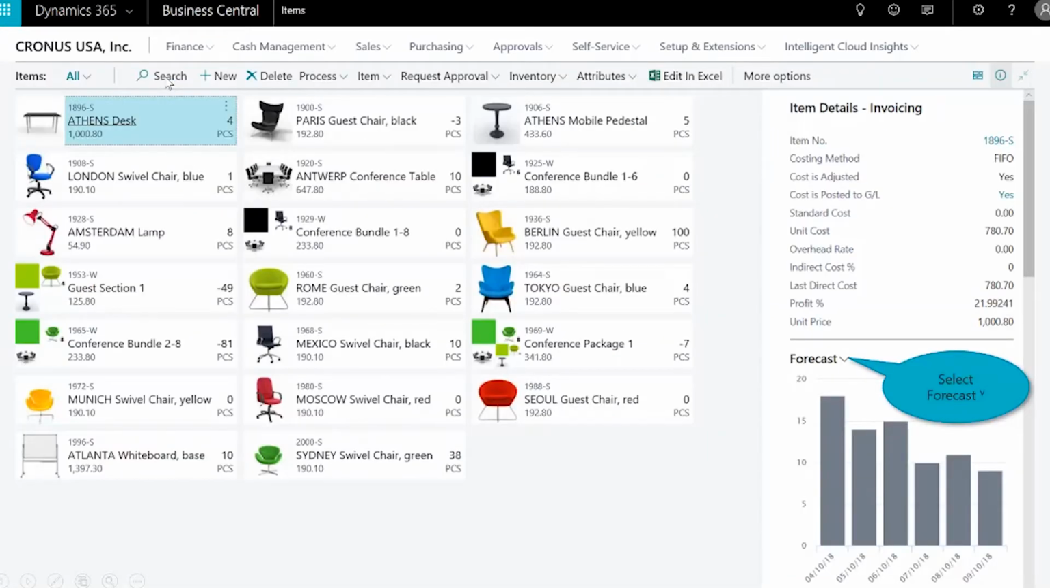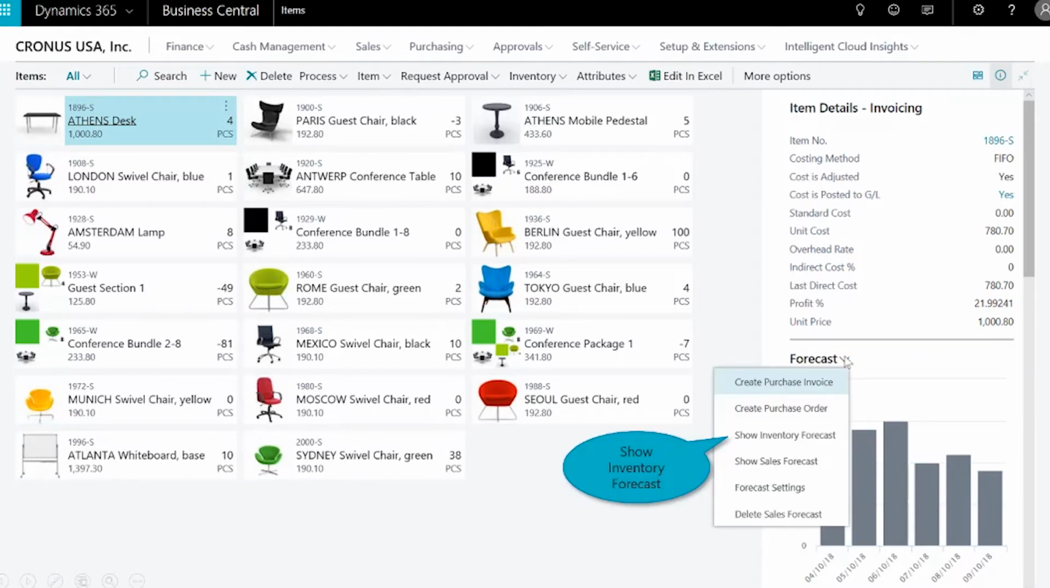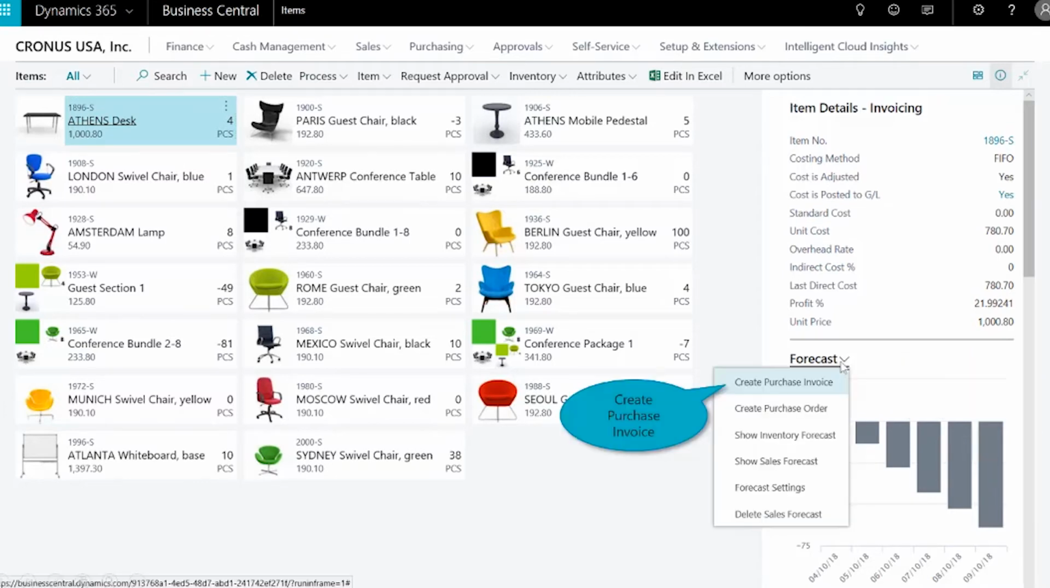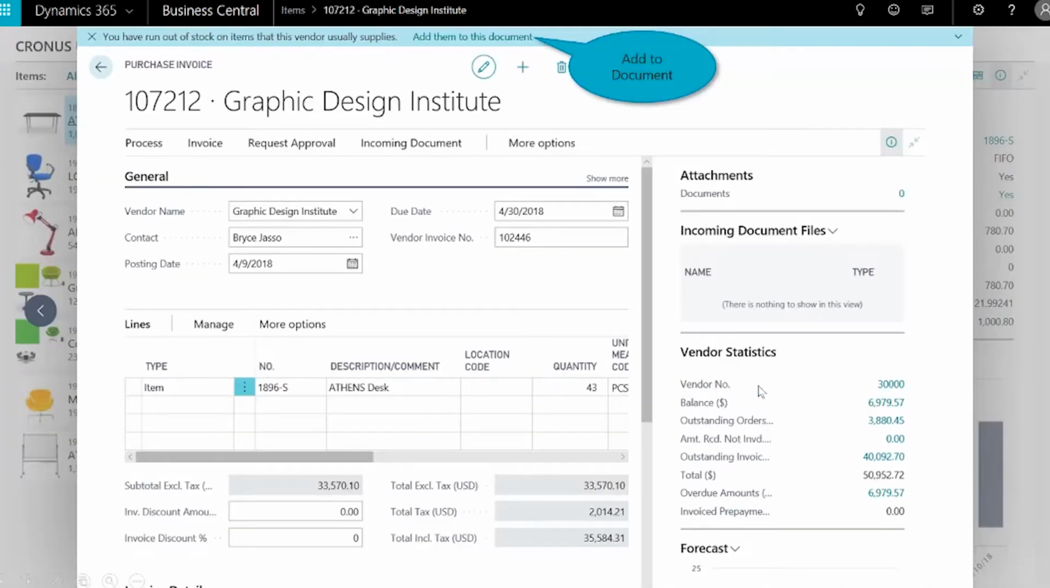So I select on the items, and here you see a graphical representation of all the items in inventory, as well as the sales forecast, which looks very healthy for the Athens desk, highlighted in the top left. Now from the drop down menu, let me show the inventory forecast. Again, very healthy on the sales, but what's going to be very challenging next month is I've got a deficit and I'm not going to be able to satisfy the customer demand. So quickly, to manage that inventory, I need to get it replenished. So I'll create the purchase invoice and get in touch with my vendor immediately.